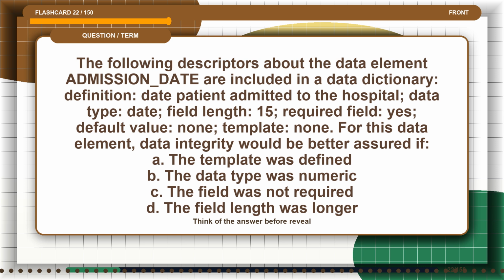A. The template was defined. B. The data type was numeric. C. The field was not required. D. The field length was longer. Think of the answer before the reveal.